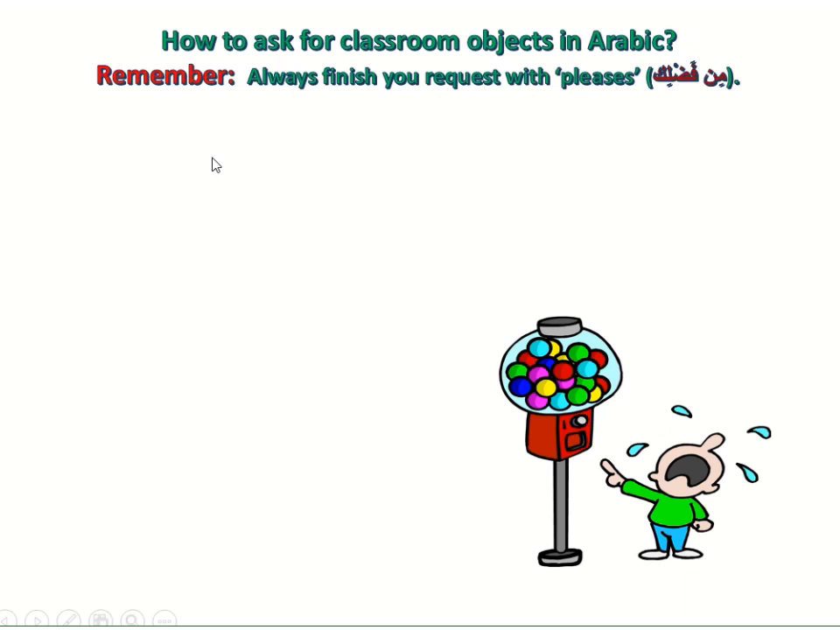Now, before recapping the classroom objects, we need to go to the second target, which is how to ask about any item in your classroom or some classroom objects. As we said, we need to start with uridu. Uridu means I want. And always remember to finish your request with please, which is min fadlik, the polite way to request anything.